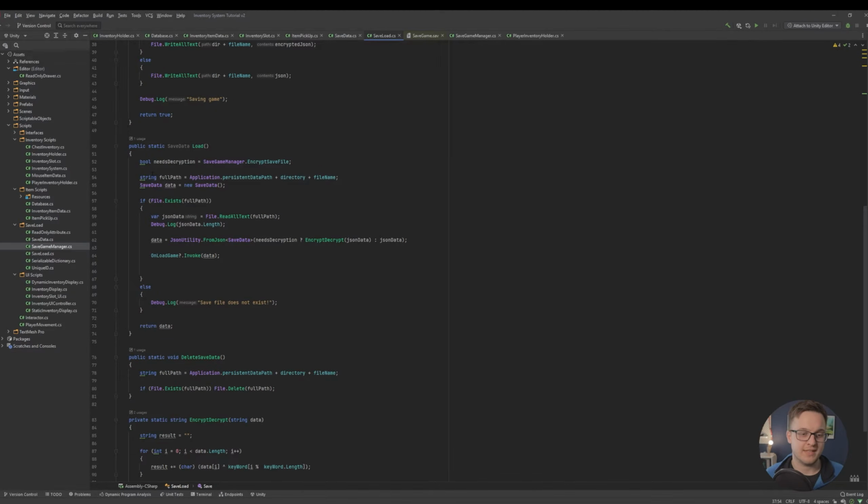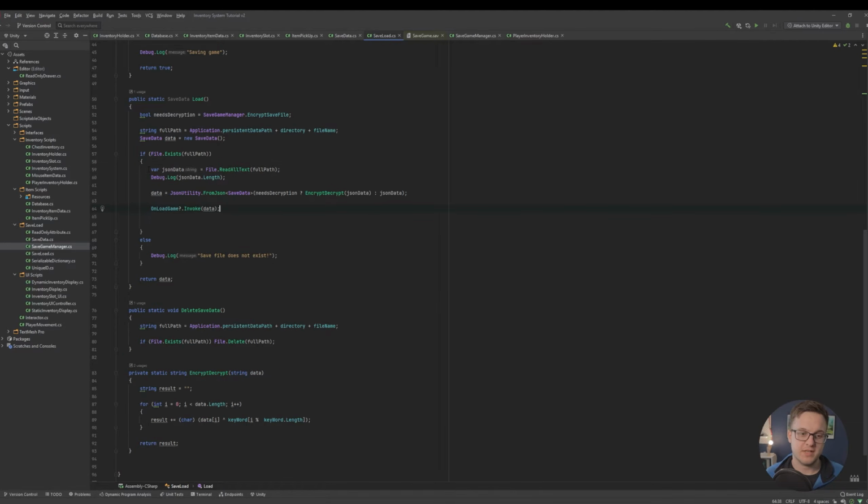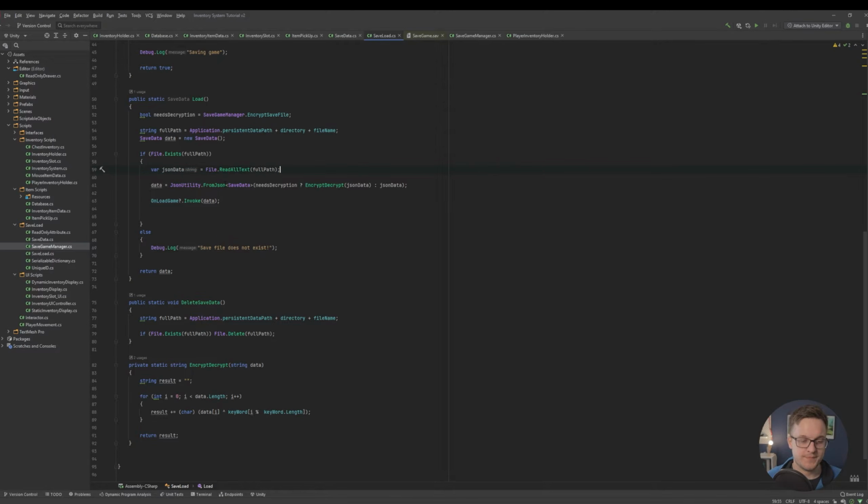So we've got, again, the same bool, needs decryption, and it's going to read that same value from the save game manager. Here I've made a new variable called JSON data, and it's a string, and we're just reading the text. Whether the JSON string has been encrypted or not doesn't really matter. We're just going to read that text into this string, this JSON data. That was just for debugging purposes. We can get rid of that.